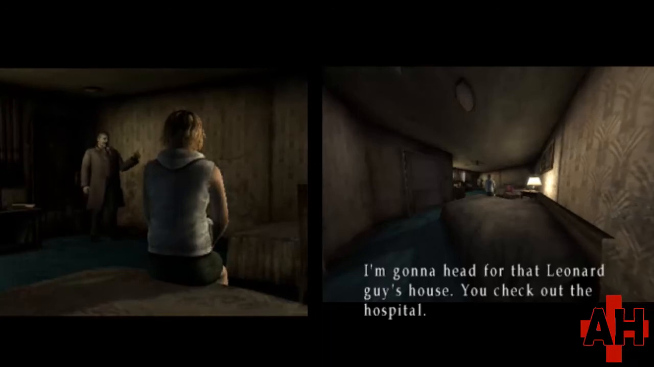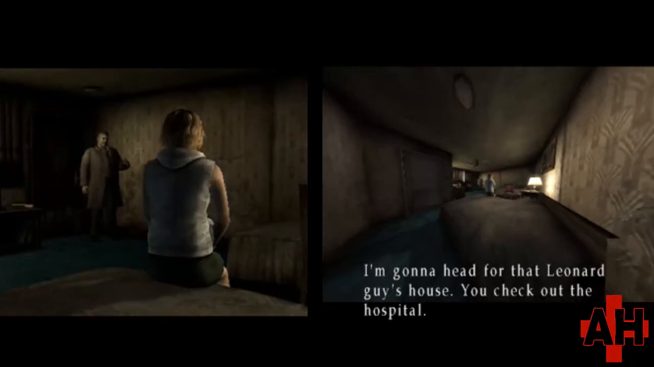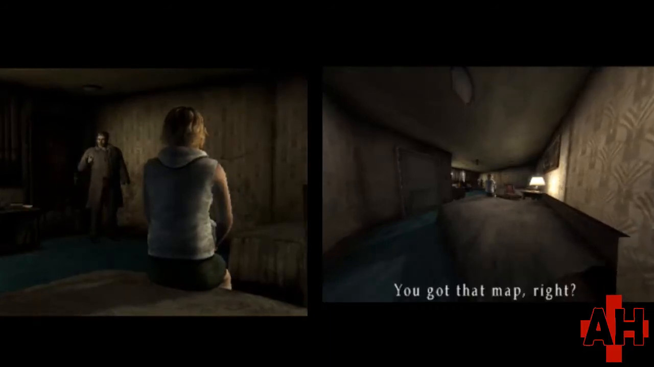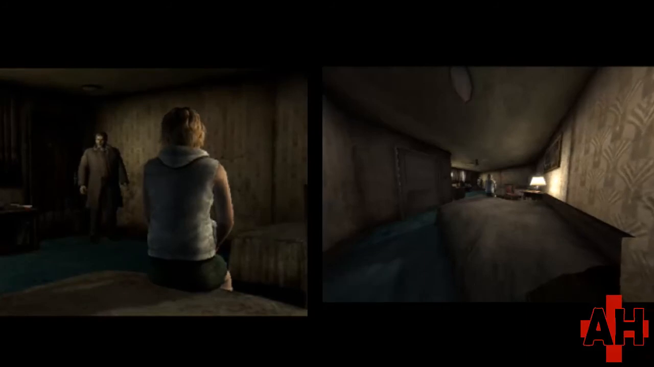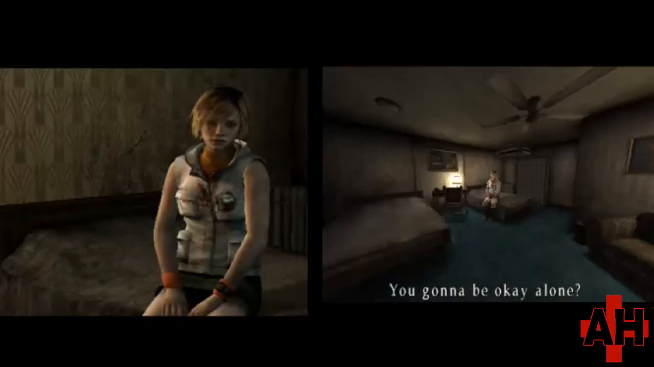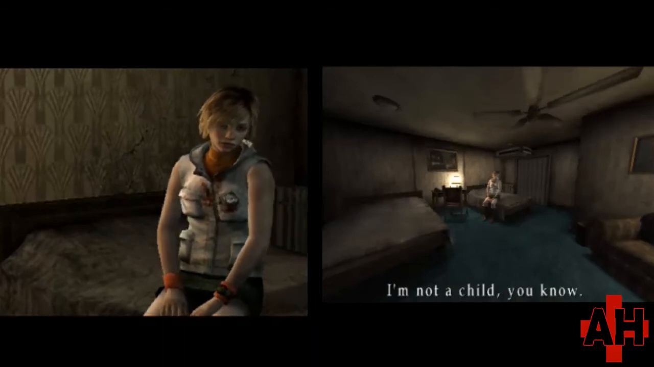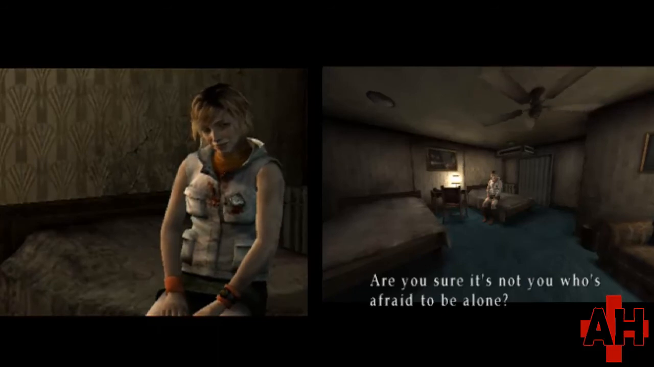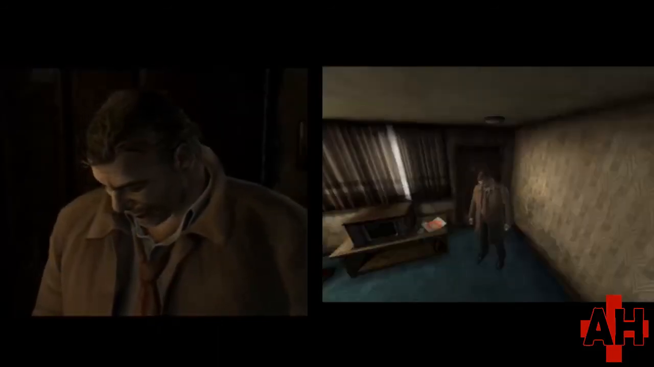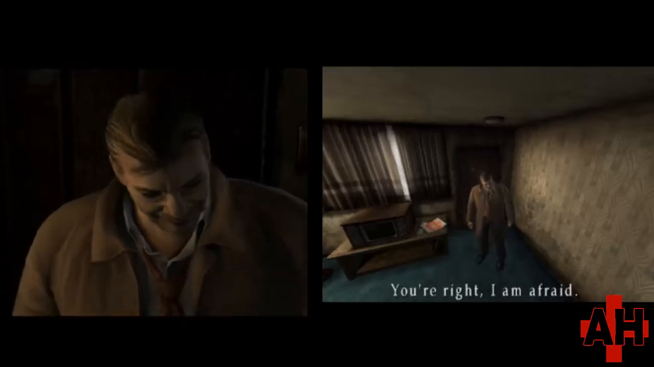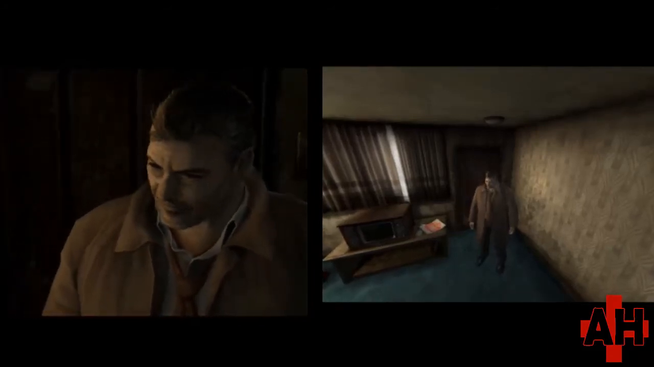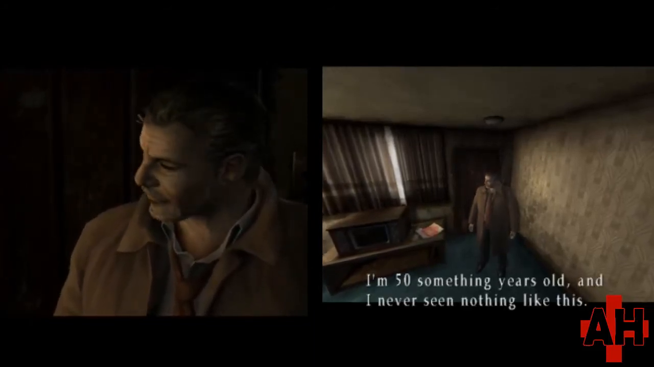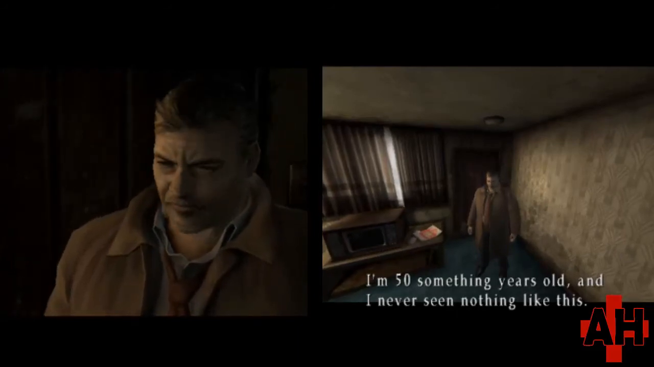I'm gonna head for that Leonard guy's house. You check out the hospital. Alright. Got the map, right? Now Douglas is going to leave us again, so we can finally get into the outdoor parts of Silent Hill. I was really happy to see those again, you know, the first time I played that. Because you start off in this other area, and you don't really get to run through the streets until right now.